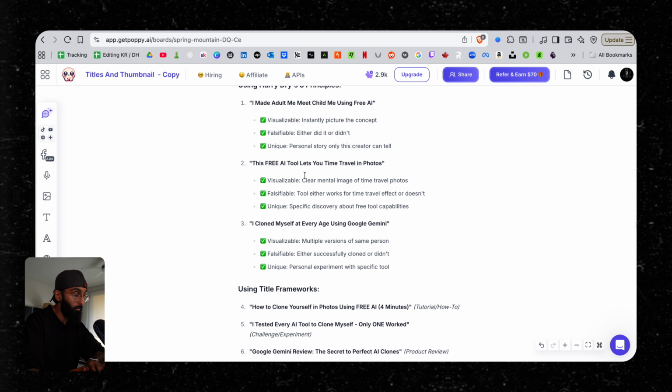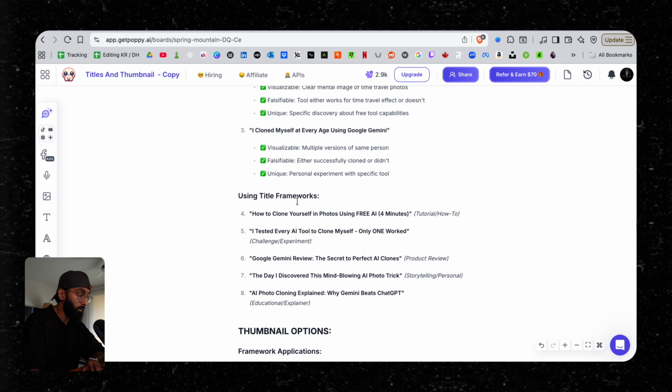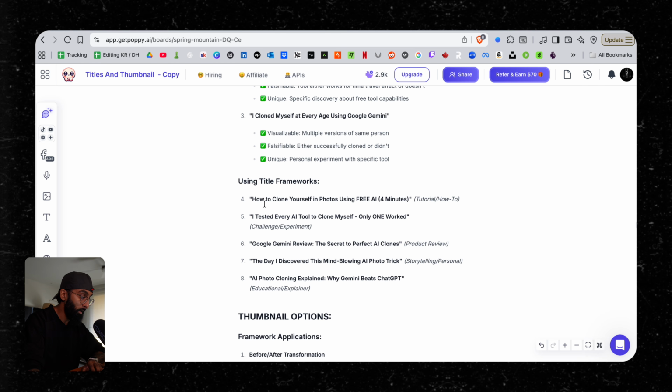I clone myself at every age using Google Gemini. This free AI tool lets you time travel in photos. Okay, I like this. Using title frameworks: how to clone yourself in photos using free AI.